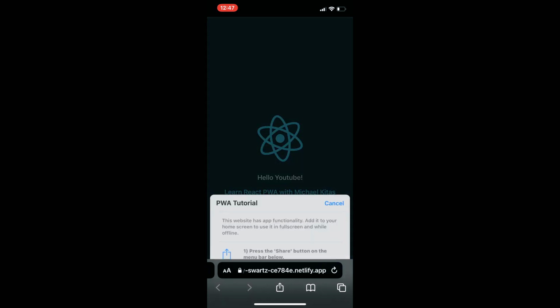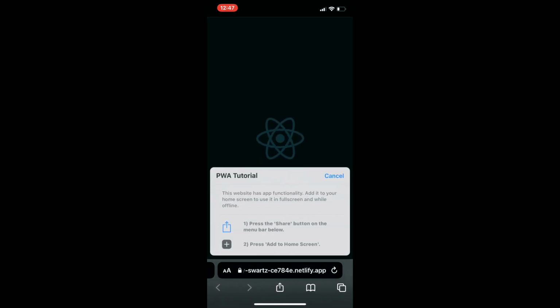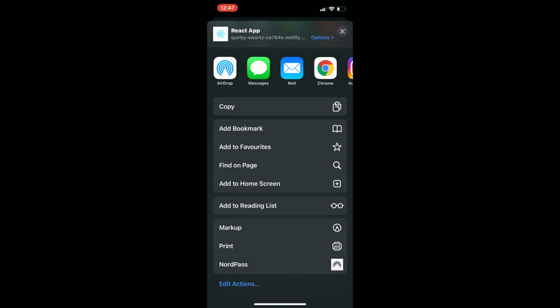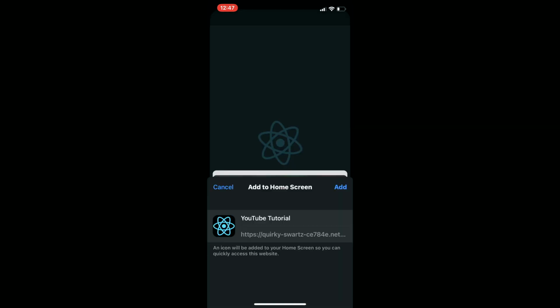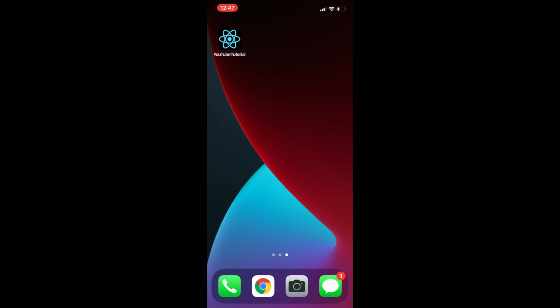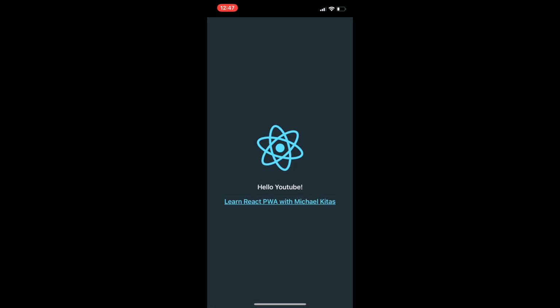So first of all, make sure you use Safari to visit the website. And as you see, it gives me the pop-up, which is good. So now let's follow along. Let's click share. And now let's click add to home screen and let's click add. And as you see, it added it to my home screen, which is good. So let's open it. And there we go. So it shows the app.